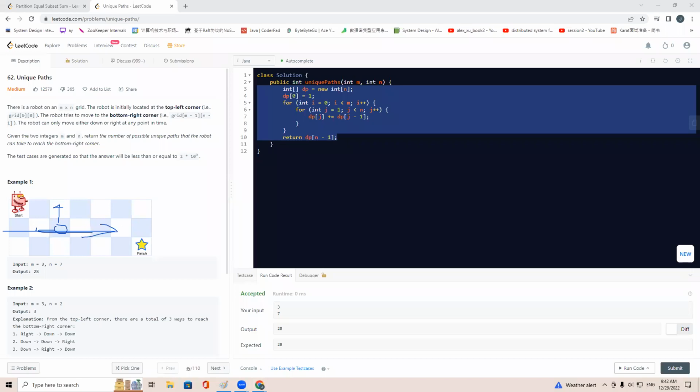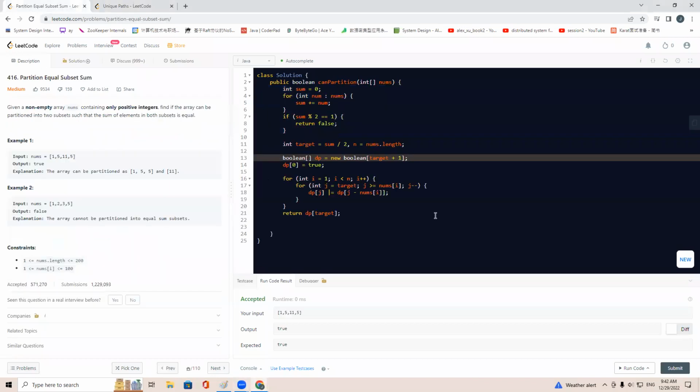But for the 0-1 backpack problem, the value depends on the top one and an old left-top one, right? Not a new one from the left. So in order that the value will not cover the previous one, we have to iterate j from right to left to optimize this.